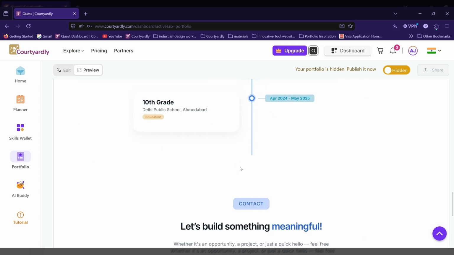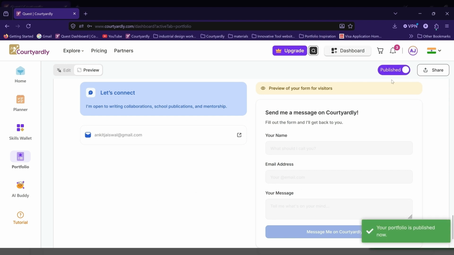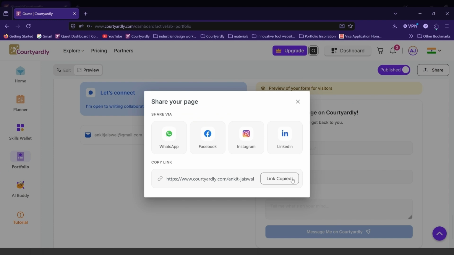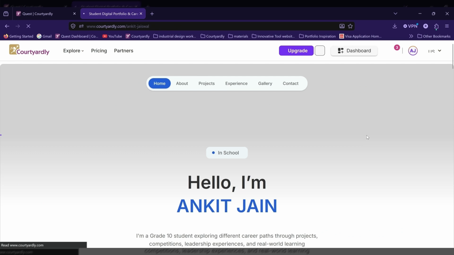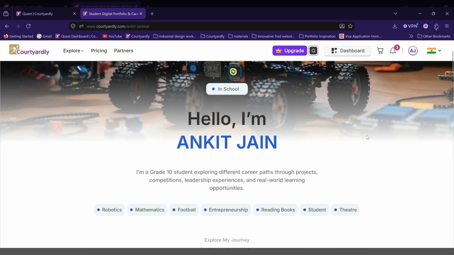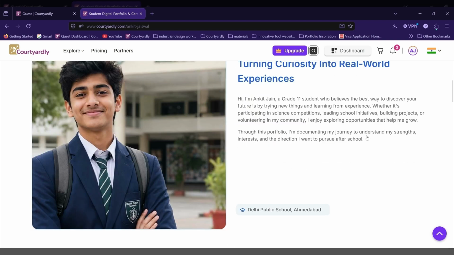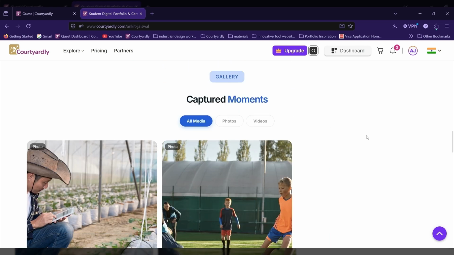Ankit's first portfolio draft is now ready to be published. To make it live, simply change the portfolio visibility from hidden to published. And just like that, Ankit's portfolio is live and ready to be shared. To share it with others, click the share button and copy the portfolio link. Congratulations! Ankit has successfully created and published his first Courtyardly portfolio.